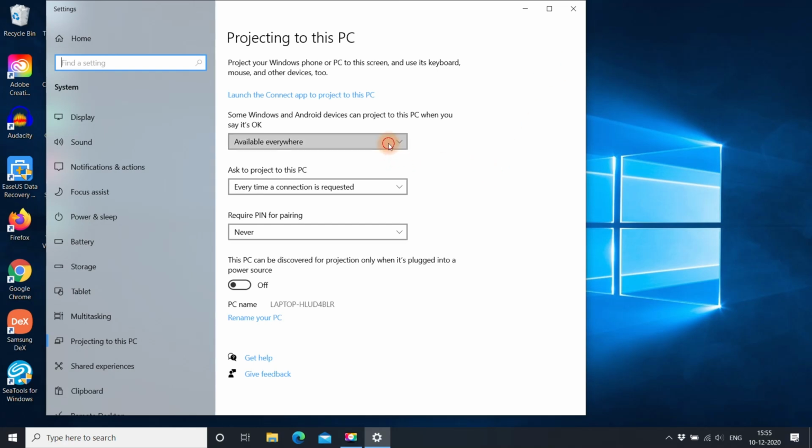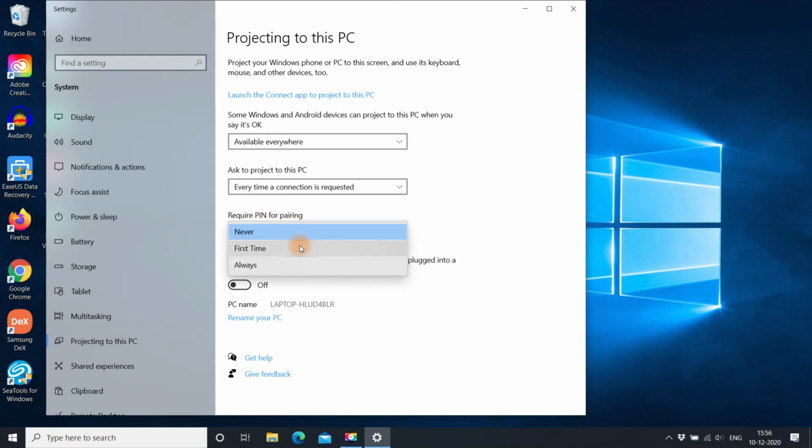Here, select Available Everywhere on Secure Networks or Available Everywhere based on your preference. On this drop down, you can select between every time or first time only. If you want to use a pin to project phone to laptop, you can select here. I am choosing never.